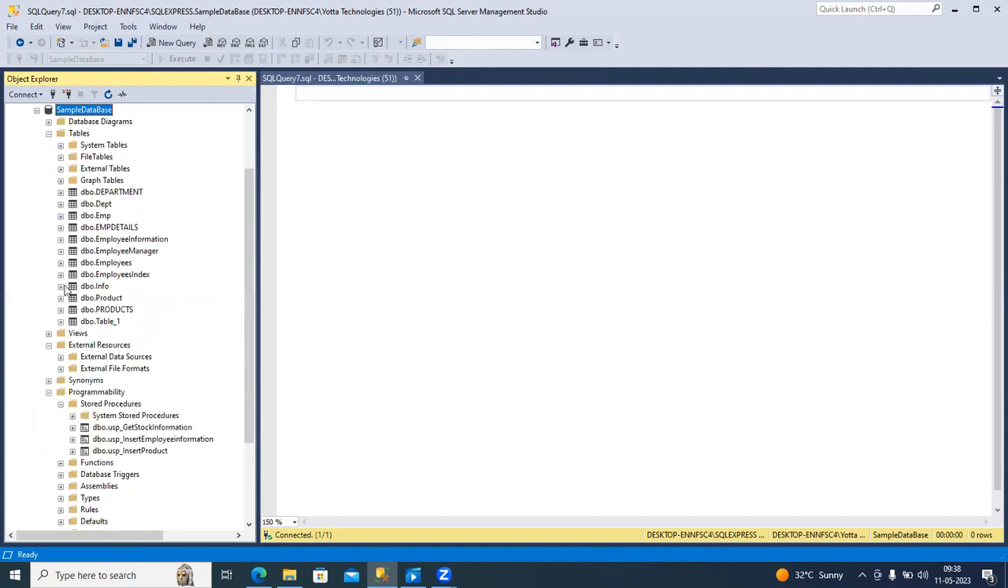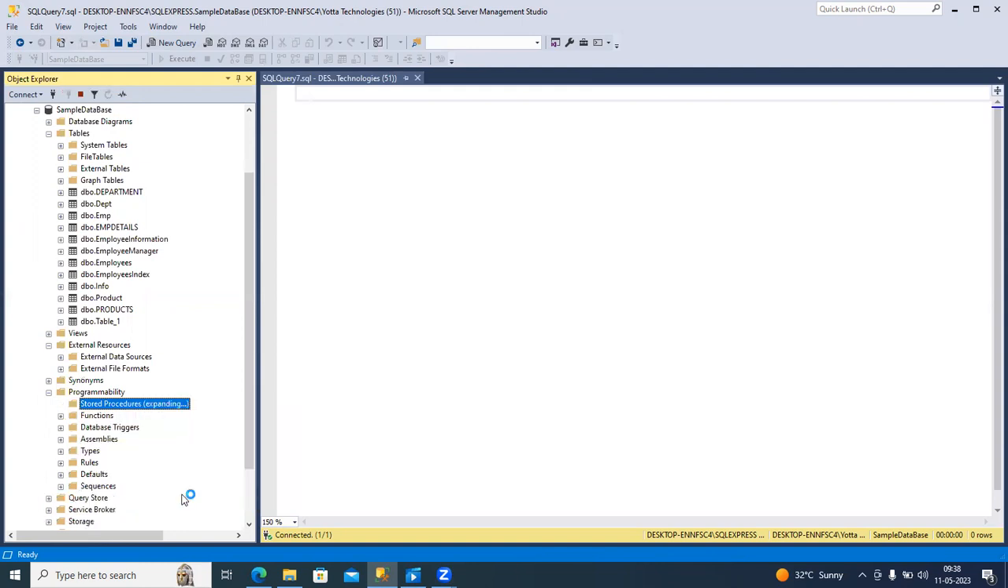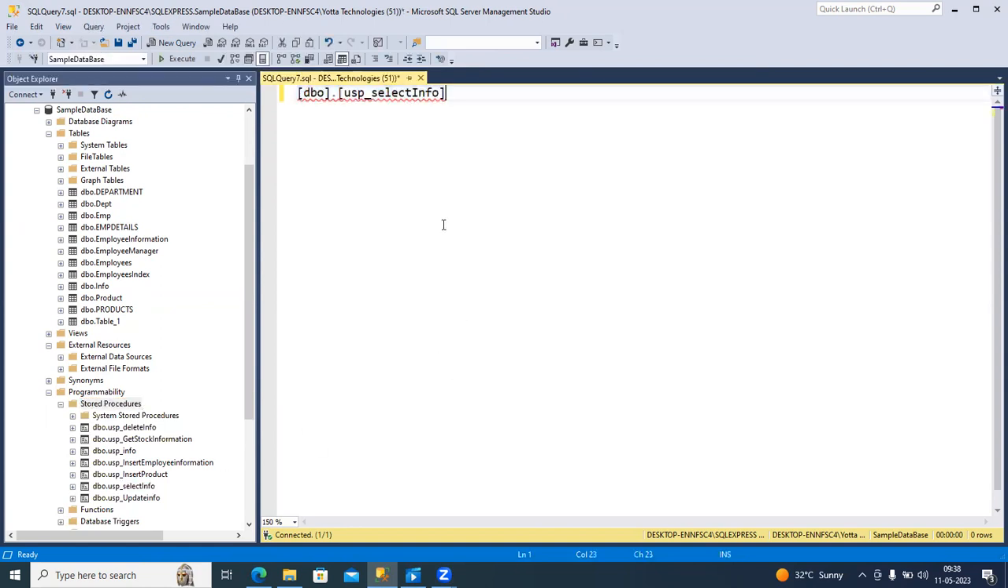In that sample database, you see the programmability and you see the stored procedures, and these are the different stored procedures that you have created. Insert product, select info, everything. If you want to see the text of the stored procedure, you can check sp underscore help text and just execute.